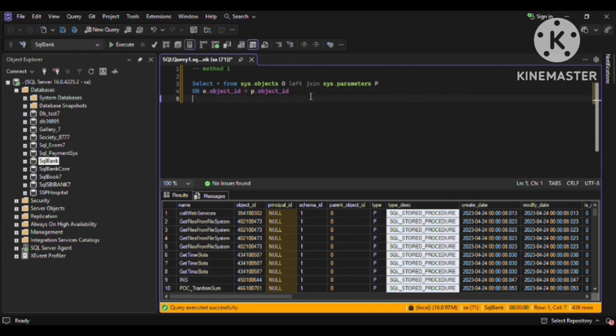Now we need some specific types, so I'm going to add a type filter here. o.type in, P is for procedure, FN for function, IF is inline function, and TF is table valued function.